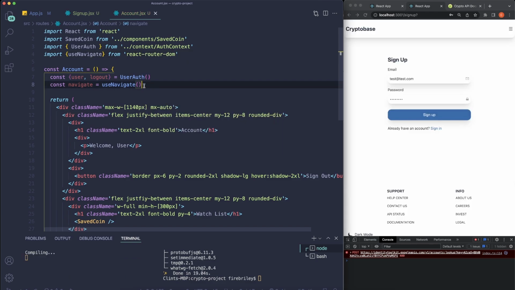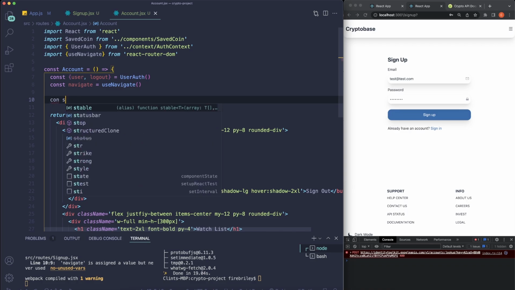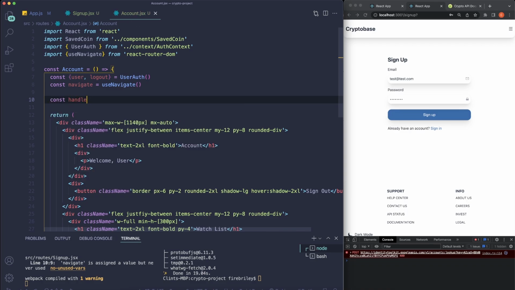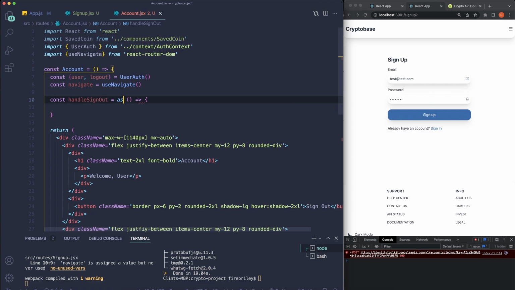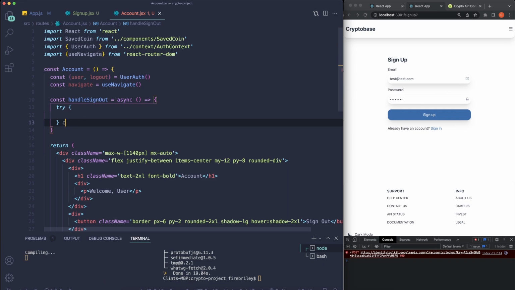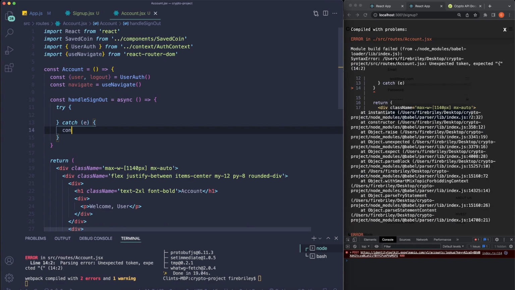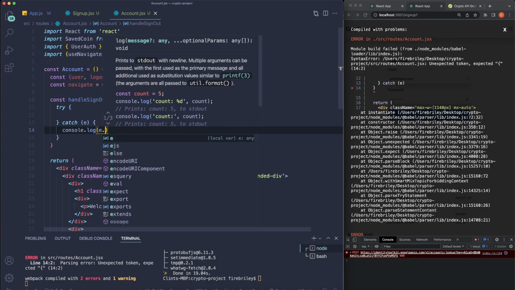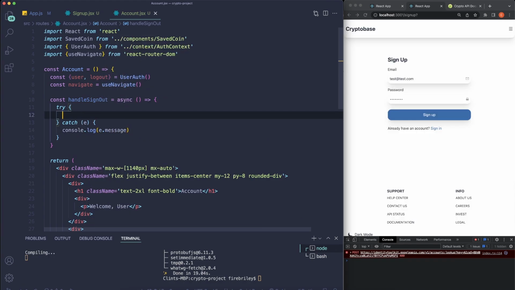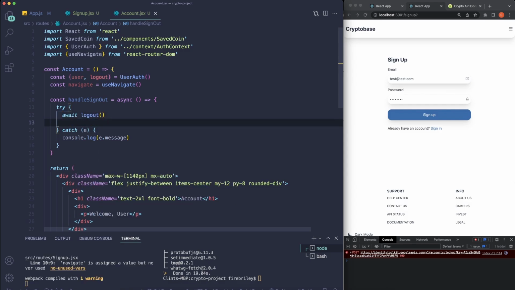Okay. So in here, let's create our function first this time. Const handle sign out, just like there. There we go. This is going to be an asynchronous function as well, and it's going to have a try catch block. We'll say catch any errors, and we'll say console.log error.message. There we go. So in here, we want to await log out. There we go. And we want it to navigate to the home page.